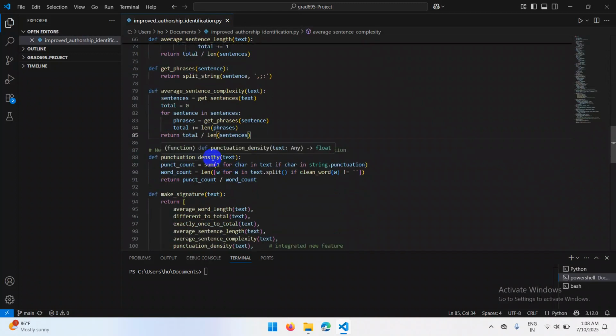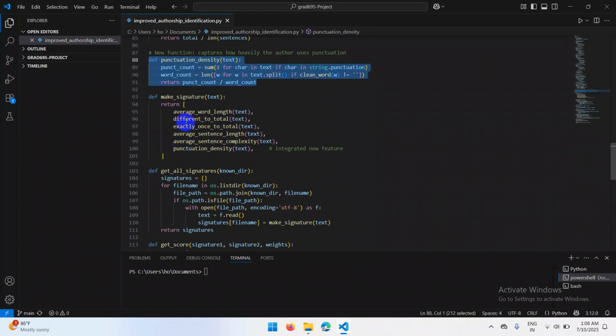Our next function is one we introduce as an improvement. This function measures how heavily an author uses punctuation. Some writers use a lot of commas, dashes, and colons for rhythm, while others use them sparingly. By dividing the total number of punctuation marks by the word count, we get a normalized score that's fair across both short and long samples, because sometimes we might get a short sample and sometimes a long sample.